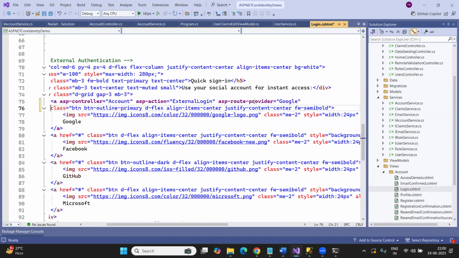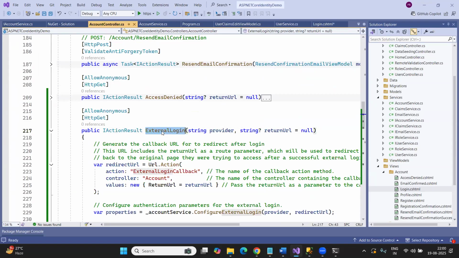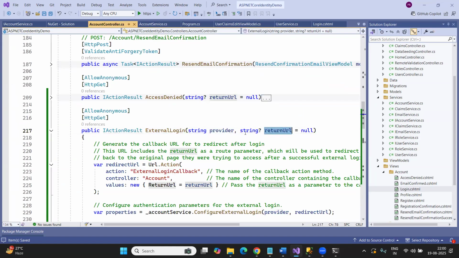Let me take this down, two seconds. When you click on this account button, I need to invoke this external login method. In this case, it is going to my account controller, the account external login method, and the provider is going to be Google. This provider is the parameter that is available in your account controller. The return URL is going to be set internally by the system automatically. Clear?